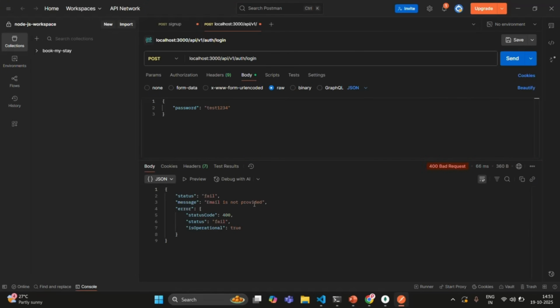Email is not provided. Now let's provide the email, but I'll not provide the password. And if I send the request, in this case, it should say password is not provided. But if I provide both email and password, but let's say one of the fields is empty, and if I send the request, in this case, we should again get this error message, password is not provided. So all these things are working as expected.